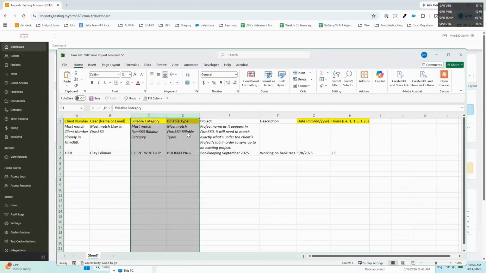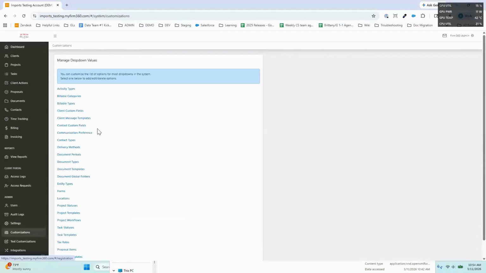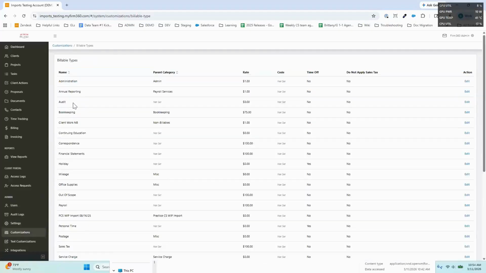Column C and column D, billable category and billable type. This must match an active billable category and billable type in Firm360 and be paired accordingly. So in order to find those, navigate to Customizations in the black ribbon. Then you can go to Billable Types. Here you can see all of your billable types on the left and your billable category that corresponds on the right.